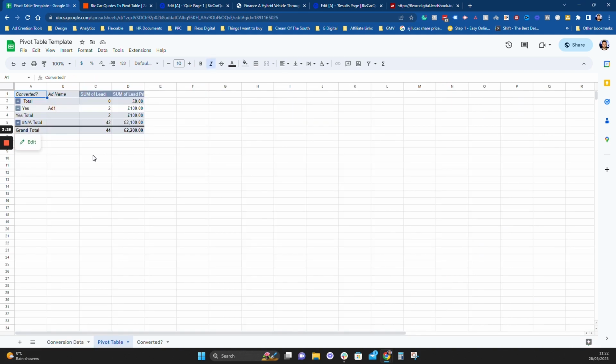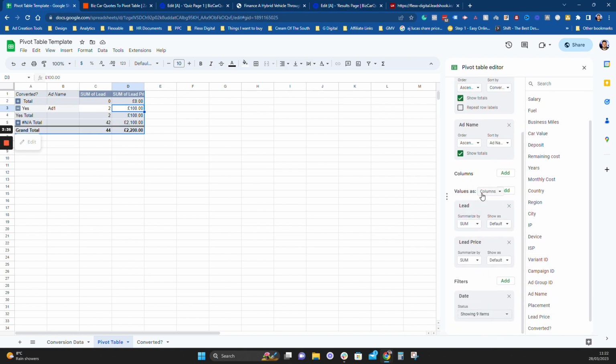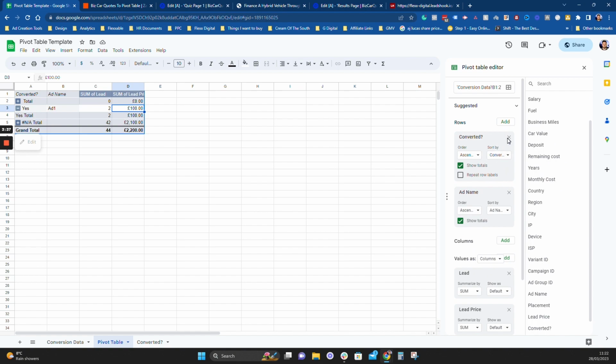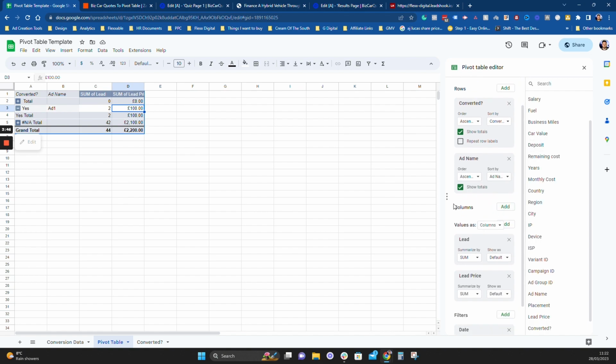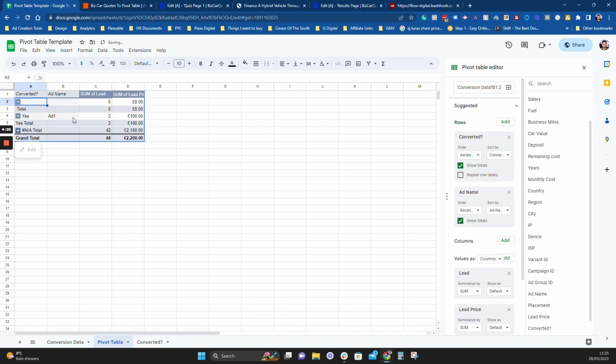This is where you can really dig down into your data. So you can just press edit here on the pivot table. So let's have a look. Rows, you can see, is converted at the moment. So that's this one here. And then we're also seeing the ad name as well in the columns, which is, one second, sorry. So they're both rows. So you've got two rows in there, converted and ad name. So that will tell you yes, ad one, and then you can bring that out.